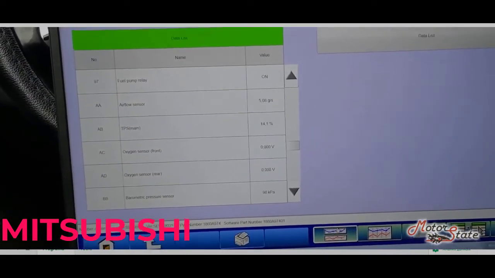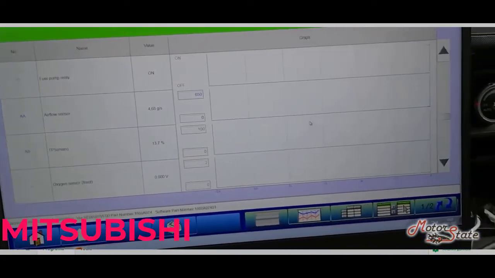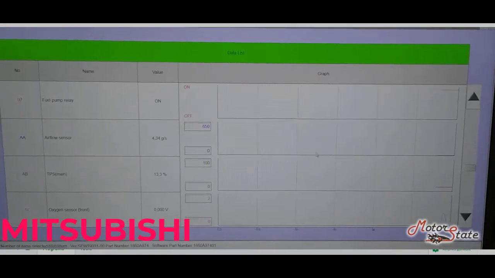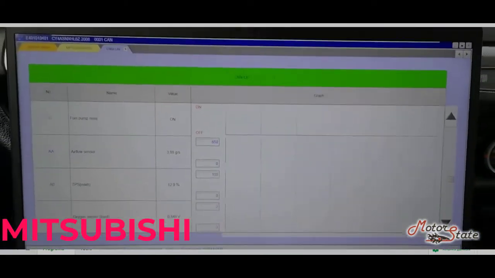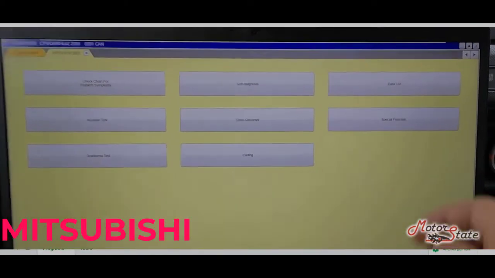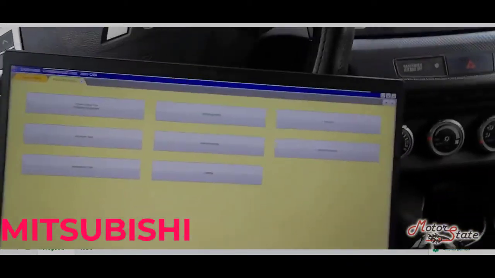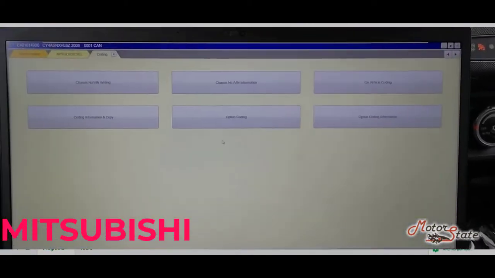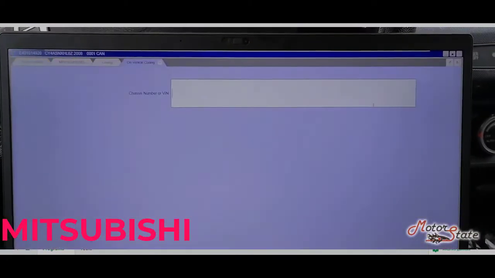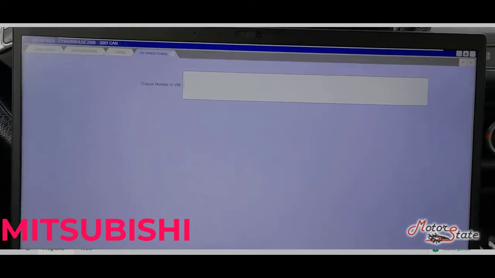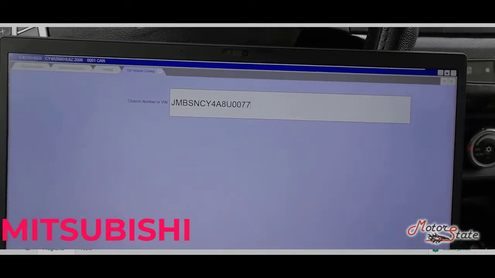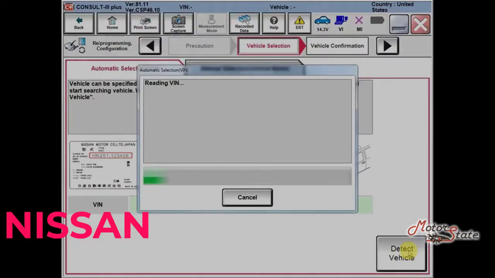For MUT-III vehicles, for MUT-III cars version, you can use the same name too, or J2534 devices. But to do it, you need to install the J2534 drivers manager, which makes it work. So the next program after Mitsubishi is Nissan.